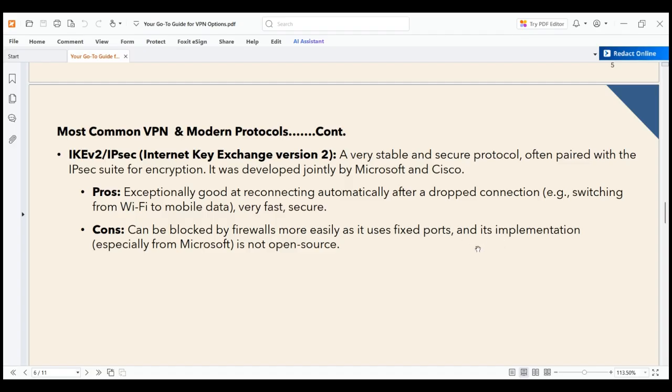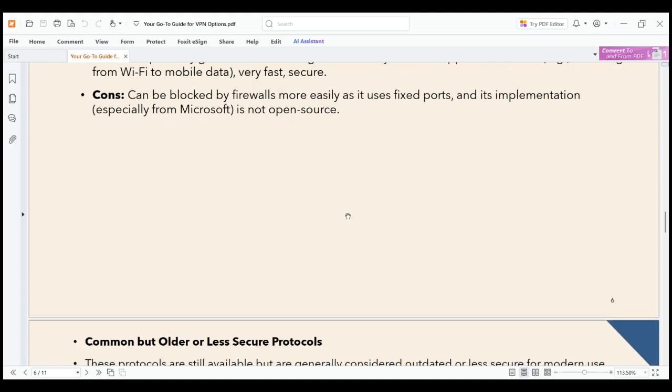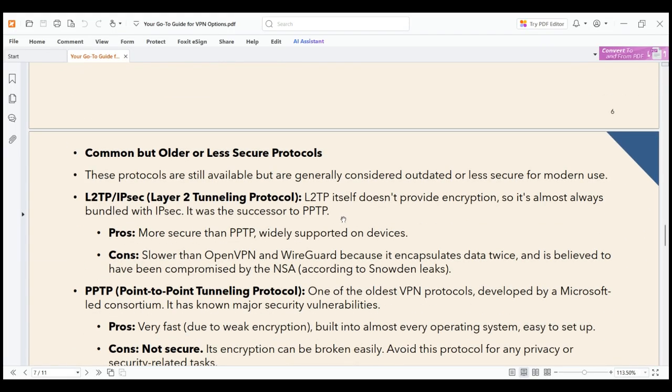Fixed port means that it uses, I think, UDP port 500 or so, and also uses port 50 encapsulation. Those ports are known and can be applied on the firewall and get blocked. So now, common but older or less secure protocols. These are common legacy protocols, common but older or less secure.